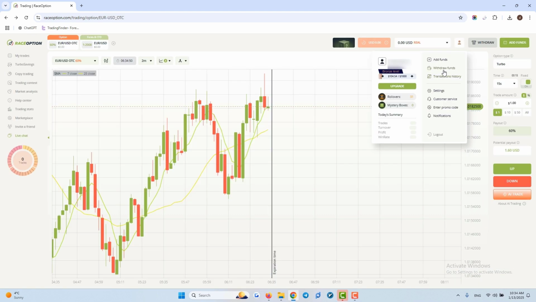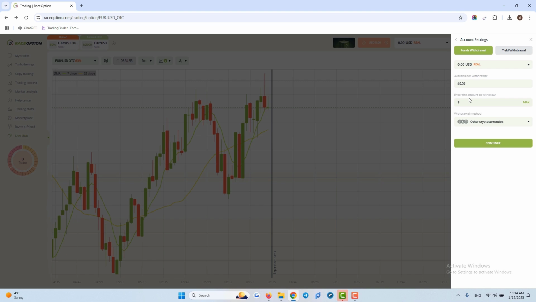The next option in this section is called Withdraw. You can withdraw via Tether, TRC20, and Bitcoin. Transaction history lets you view transaction details.